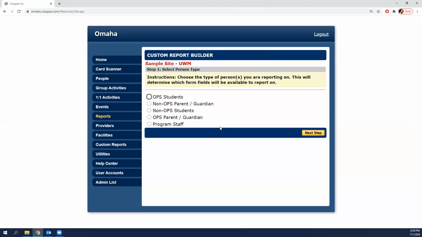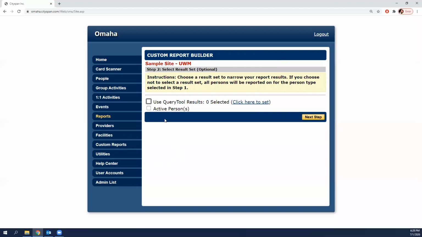So we have that idea of a list of 7th grade girls who attend OPS, and we want their first name, last name, and maybe their phone number so that we can contact their parents about some opportunity that we have for them. So I'm going to choose OPS students, click next step. Then I would use the query tool.